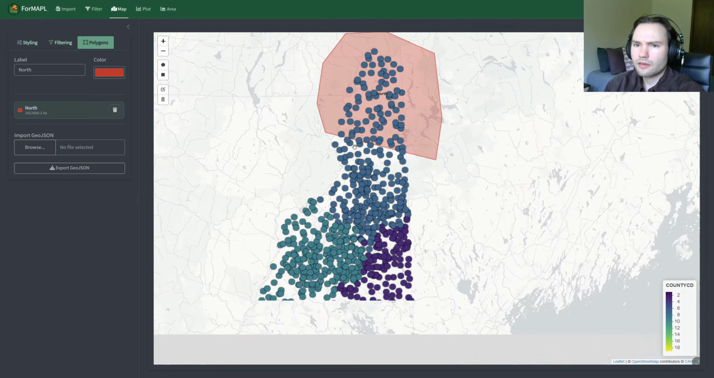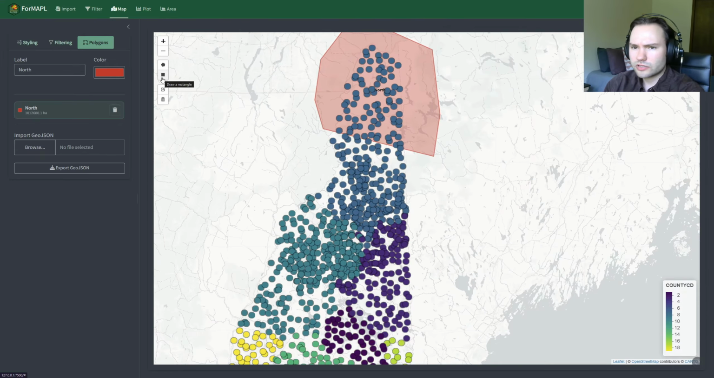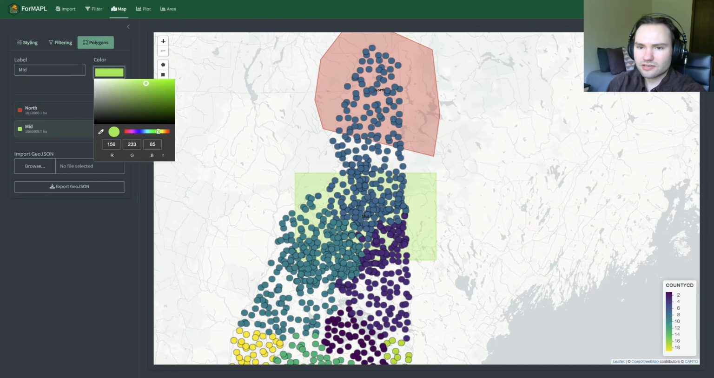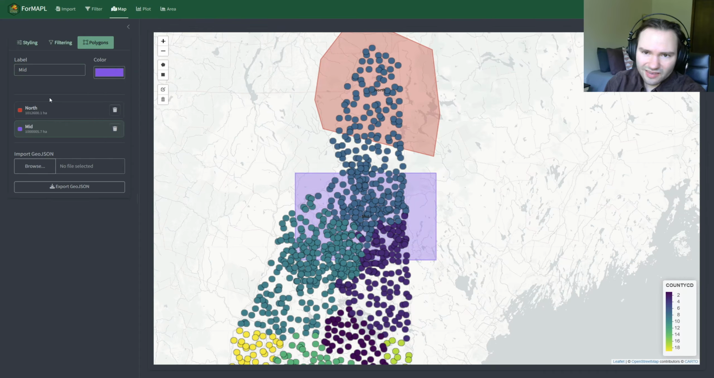Don't worry. You also have a rectangular selection, so you can draw a rectangle. You start where you want, you click, you drag, it tells you the size, you can release, and it will automatically label this as well. So I can call this mid, whatever you want to call it. Let's make the color a blue color. It's kind of glitchy, I don't know why it's cycling through all the colors, but if you don't want to change the color, it will just automatically apply a random color that's distinct.